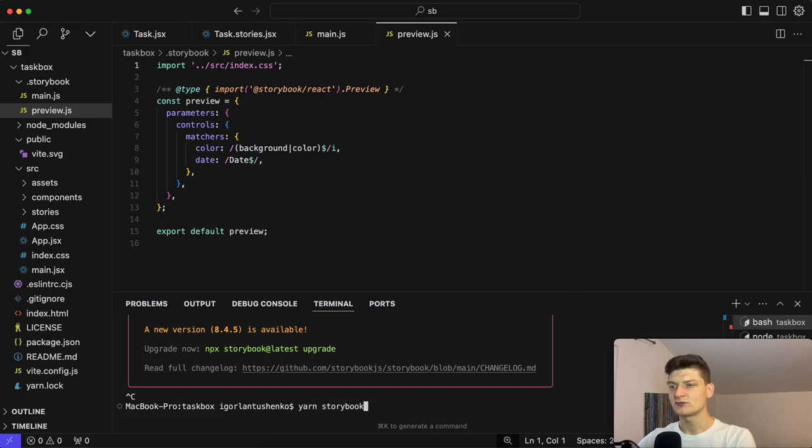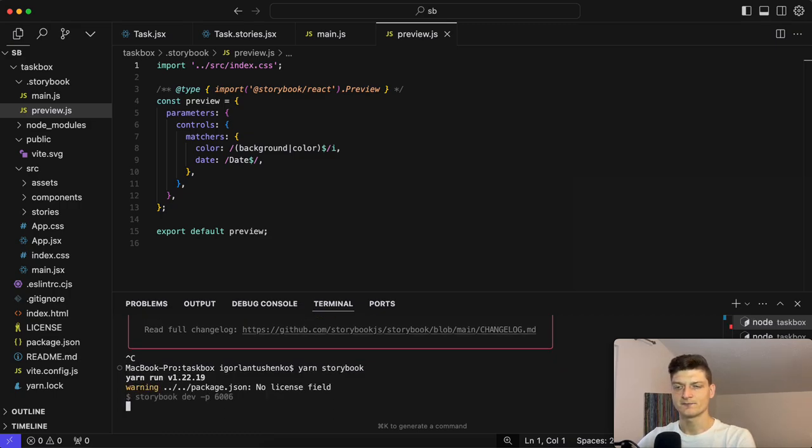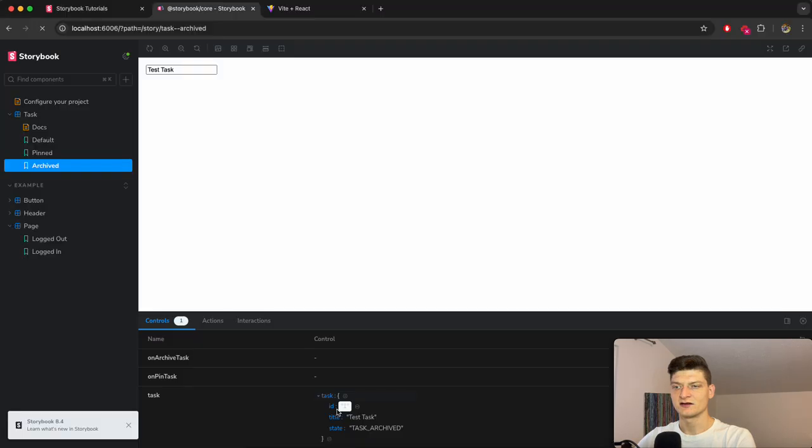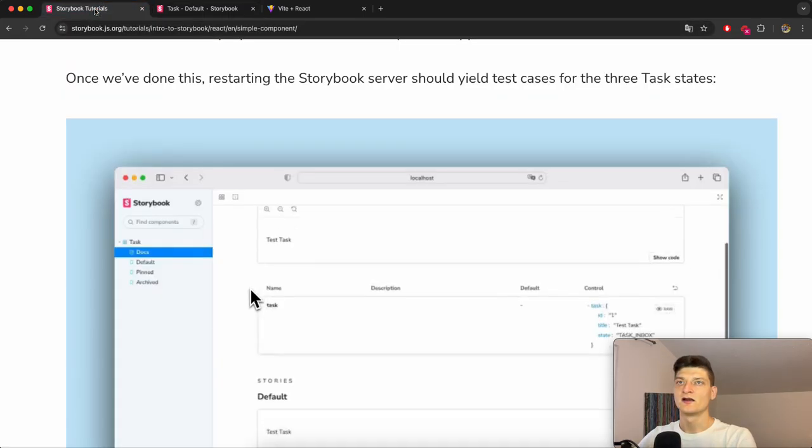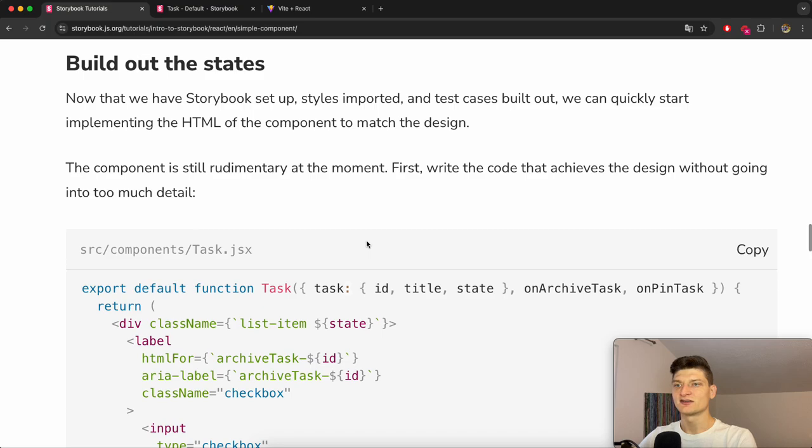For building Storybook, we just hit yarn storybook, and let's wait. Here we go. We have 3 states: default, pinned, and archived. Right now they are all the same. That's because our component is not ready yet, but the structure for the component is already ready. Basically we first write the structure of our component, and now we can implement it. And let's get back. Build our states.